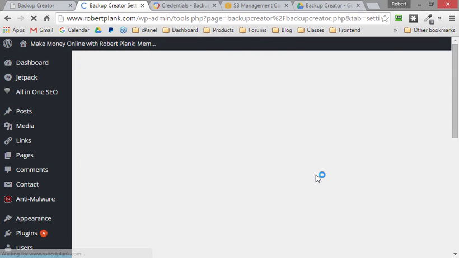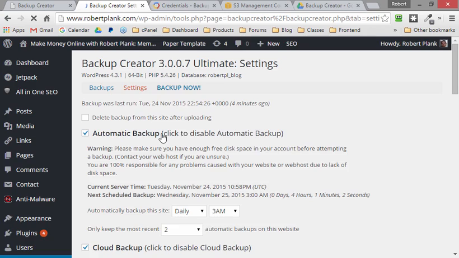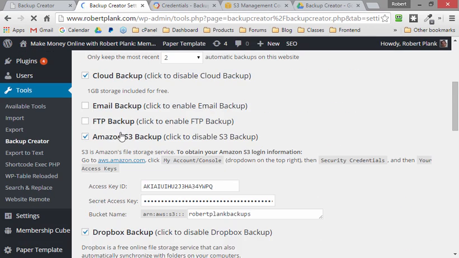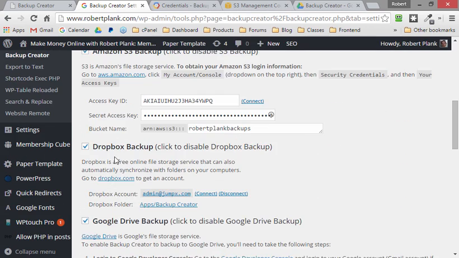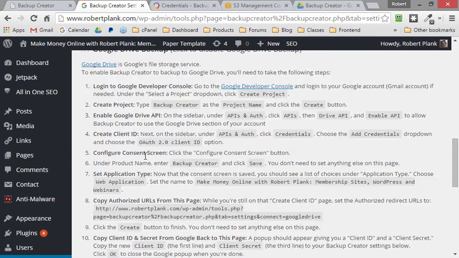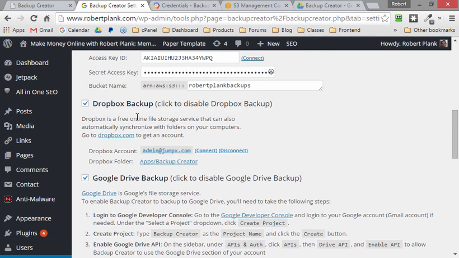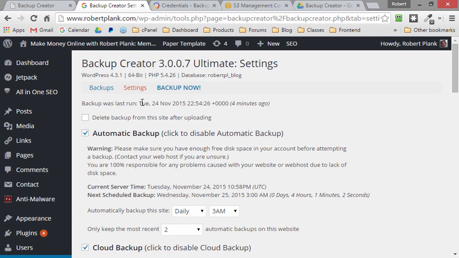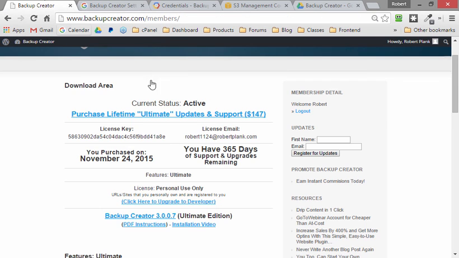So that's how we set up Backup Creator for automatic backups to the cloud, to FTP, to Amazon, Dropbox, Google Drive, and more. And once you have this set up and in place, you can just set it and forget it and have all of your WordPress blogs automatically back up to those external places.